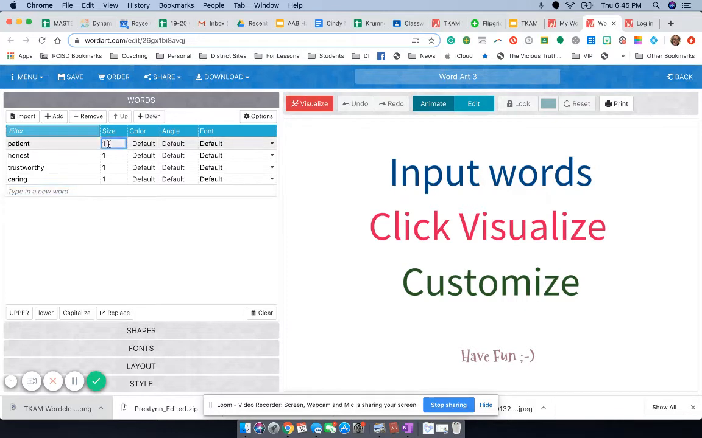You will want to change the size. So you want your number 10 to be size 10, your number 9 to be size 9. So you'll just go on down your list of words, and that's why we ranked them. So your most important one would be the biggest. Don't forget to type your name. I want my name to be as big as my biggest word.